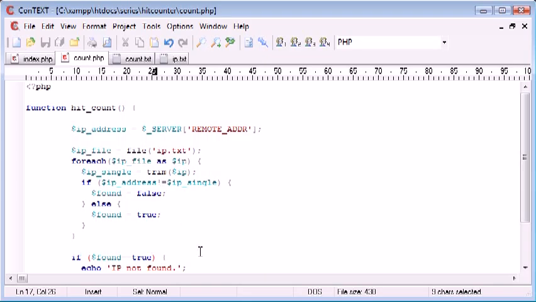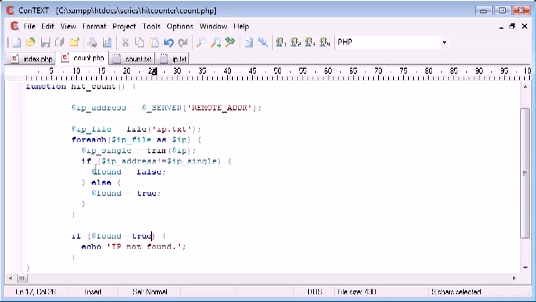Let's pop that back in there. So this is probably great that I've made a mistake. You can follow me to see what I've done wrong. So if IP address doesn't equal IP single, found equals false. If found equals false is equal to false. Right, okay, I think I've sort of worked out the problem. Now, I'll tell you why this isn't working first of all. I've had a little look at it, and I've sort of worked out what's wrong.